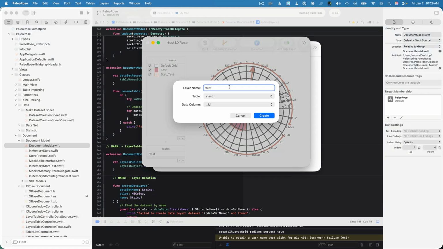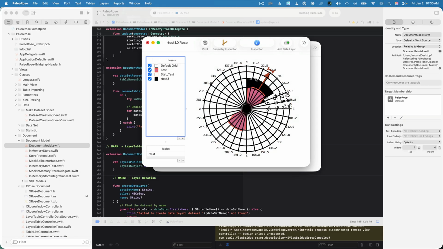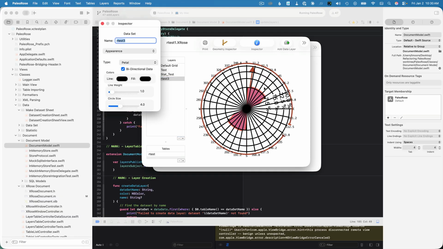Okay, now we're populated. We have a default name, we have the single table, and we have the choice of columns. So let's just call it our test 3. And here we have the data. That may look a little strange because that's the same data as up in here. The main thing is that we're not treating it as bidirectional. So if we turn that on, it'll look almost exactly the same as the other data.